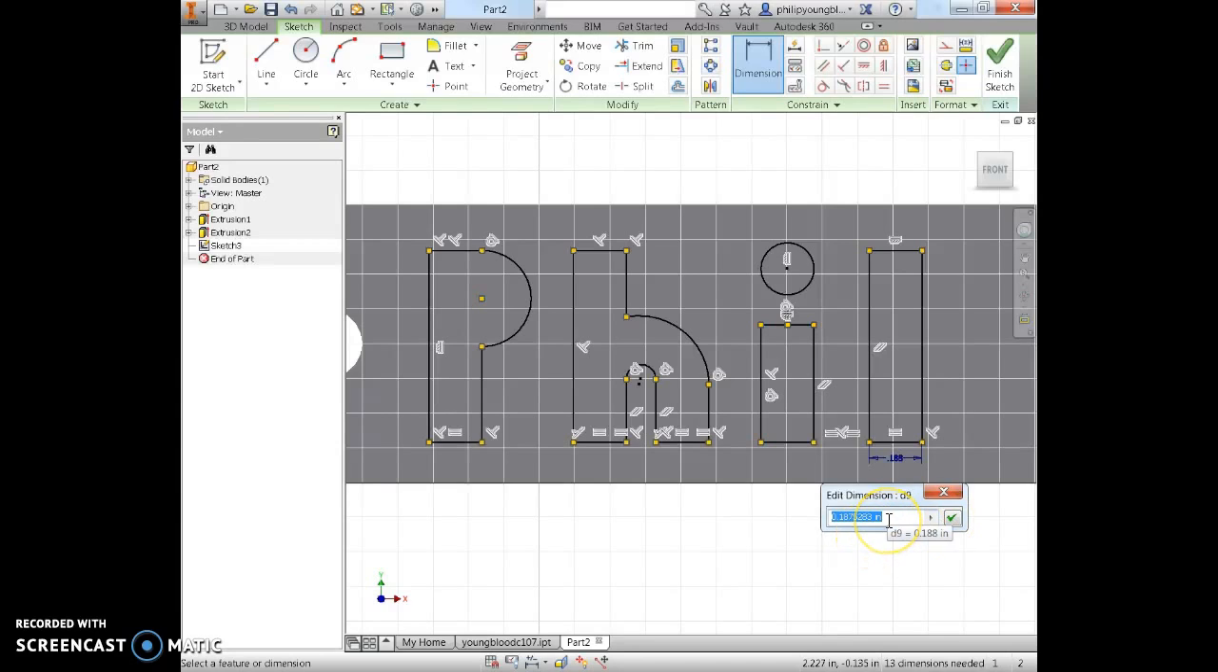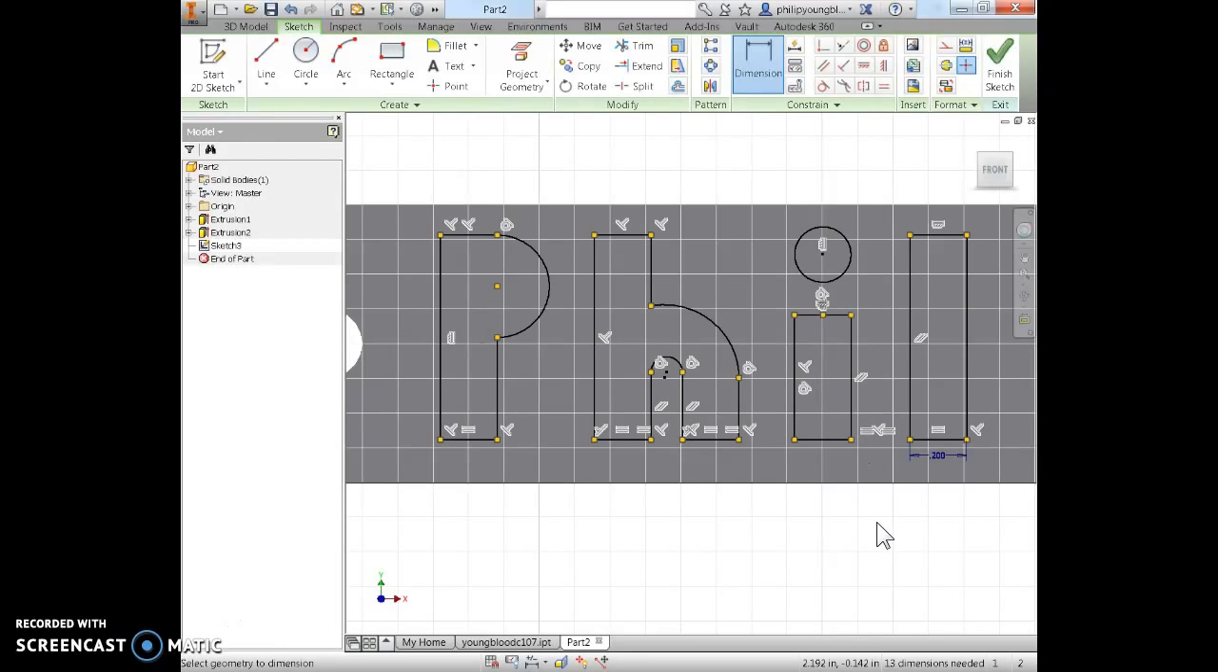I like to try to make my dimension a more even number, like 0.18, for example. Or I might even go up to 0.2, just to see. And I like that. It's good. And then I can use my dimension and dimension the distance. So if I click on one line, come across to the other, I can dimension the distance between lines. And I can make it 0.2.